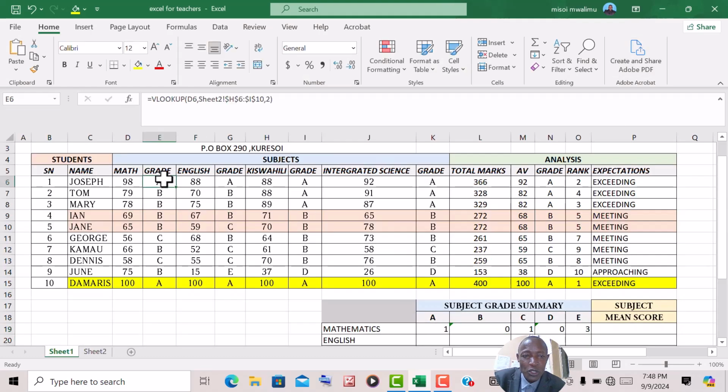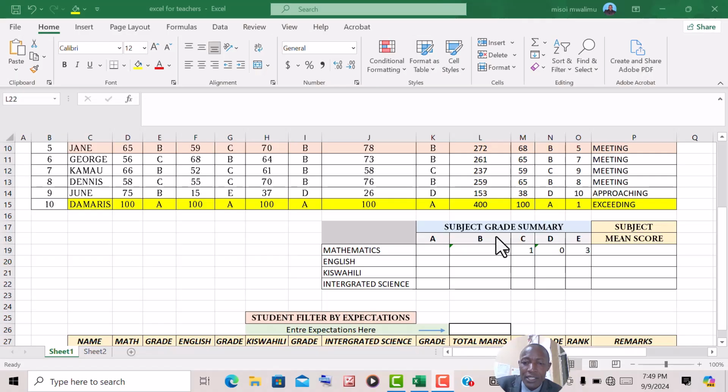We saw how we can use the VLOOKUP formula to calculate the grades for each subject. We saw also how we could do the total marks, how we could calculate the average, and also how we use VLOOKUPs to get the average grade, and then also to use the formula RANK to calculate the position of the students, and use VLOOKUP again to calculate the remarks. That was done automatically. The work of the teacher is just to input the score and the Excel will do the rest.